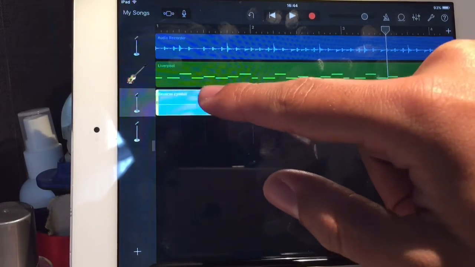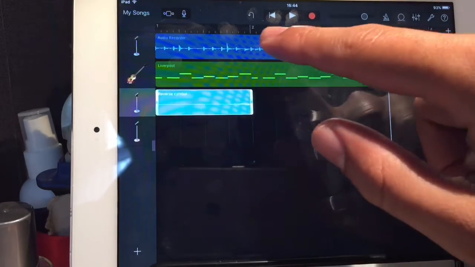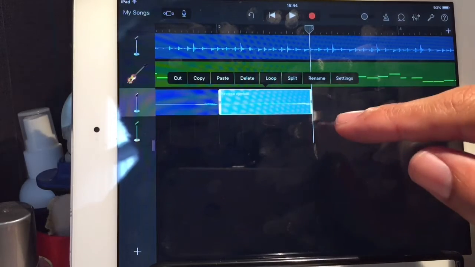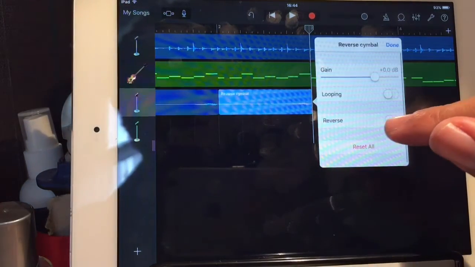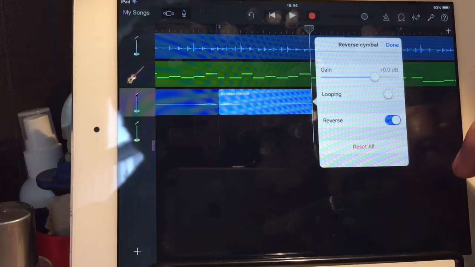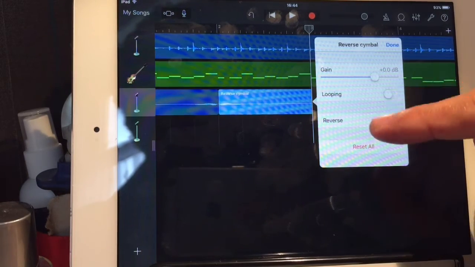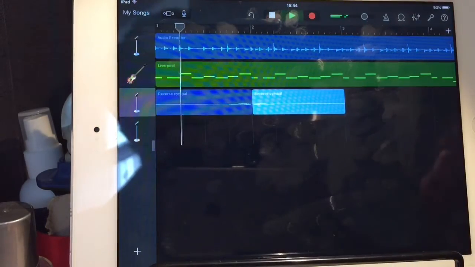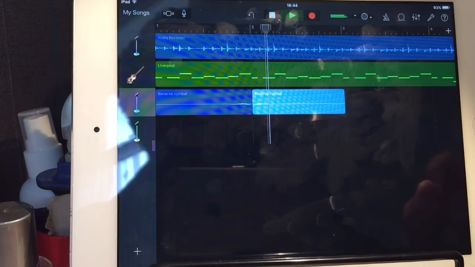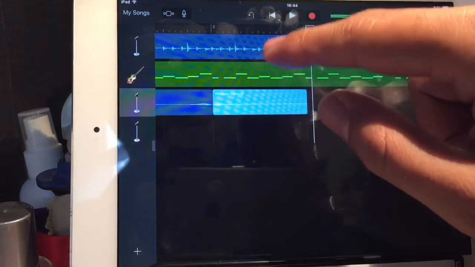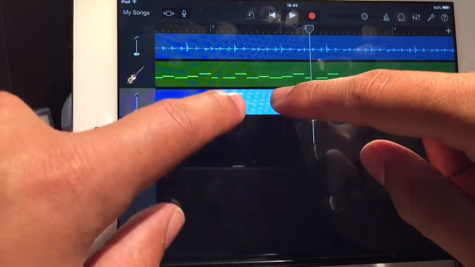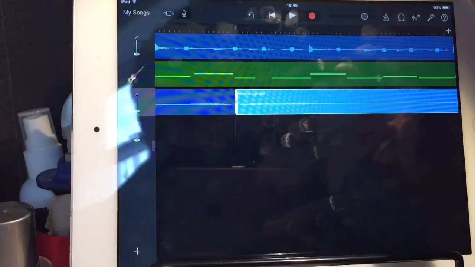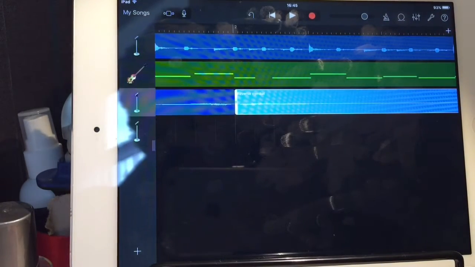Right. Delete that one. Just duplicate that one. Copy. Paste. So if we want to reverse that, go into settings. So this is a bit of a bonus on the end of the tutorial. Reverse. You can put looping on as well. Not sure what that does. There's actually a tiny bit of silence on the start of that. That tiny bit of silence bothers me, but I won't do it now because this is a tutorial about importing audio.